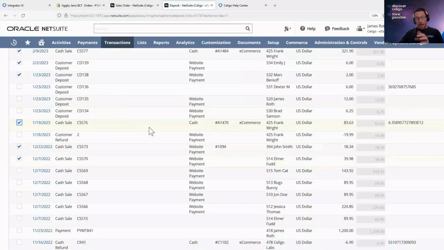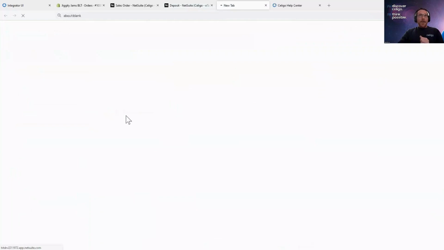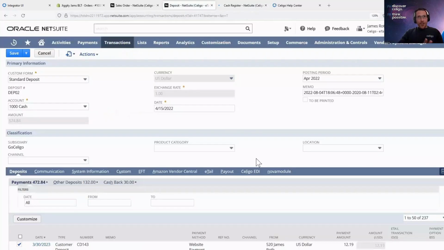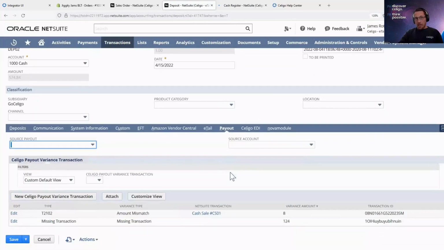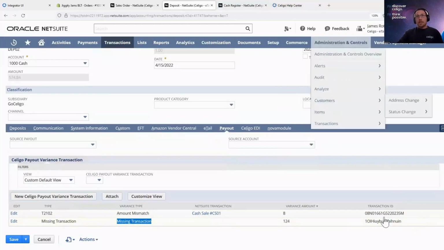If a mismatch occurs, excuse my mouth, if a mismatch occurs, you'll see some custom records created associated to the deposit. So if Shopify is telling you, hey, we paid out this transaction, but in NetSuite, we couldn't find that transaction, you'll see a custom record like this showing you that, hey, we're missing the transaction in NetSuite. Perhaps someone went in and deleted that sale or that refund, depending on what it is.